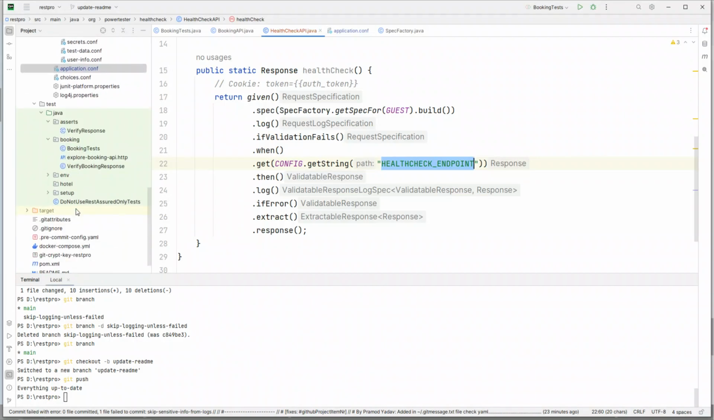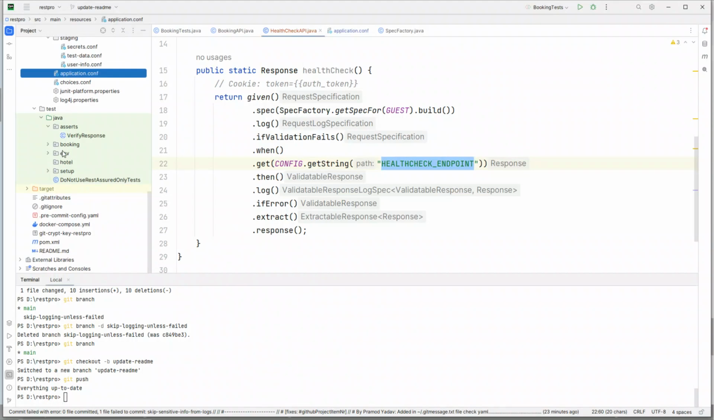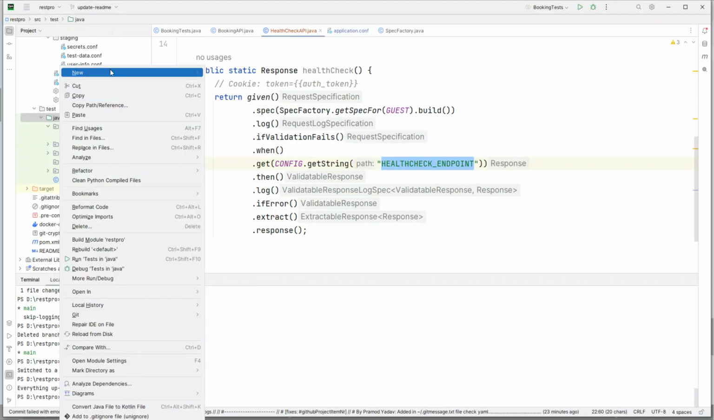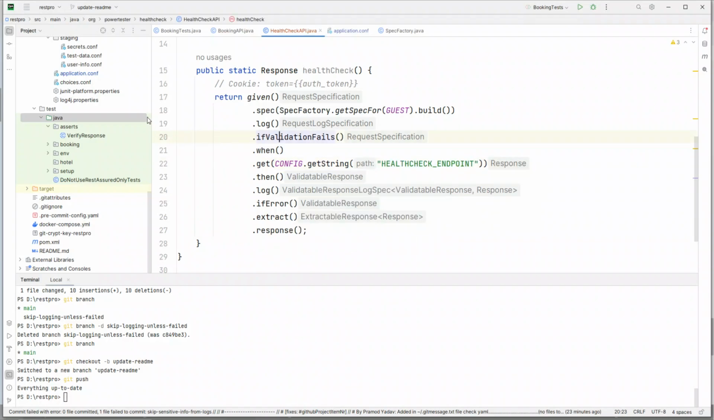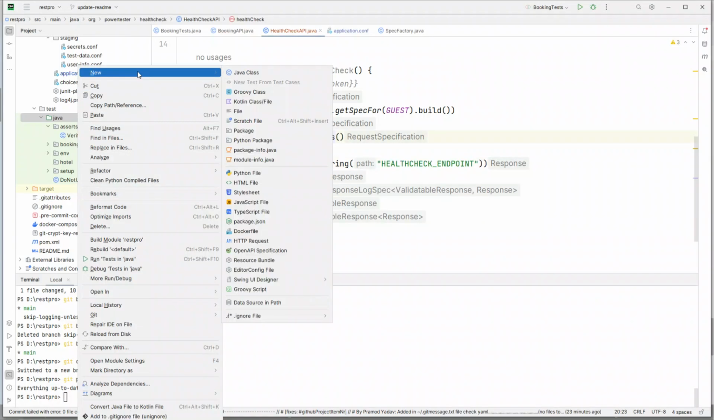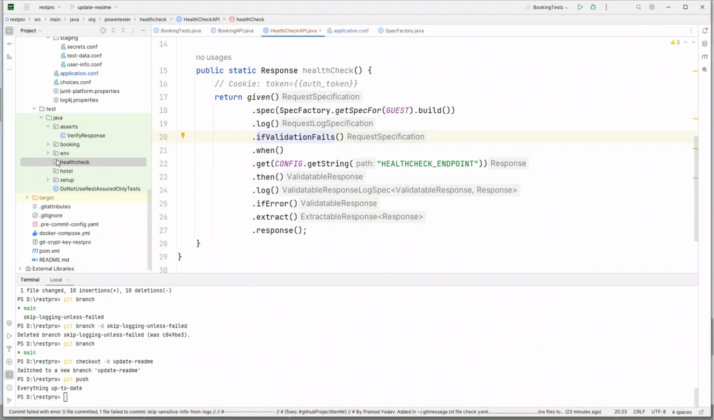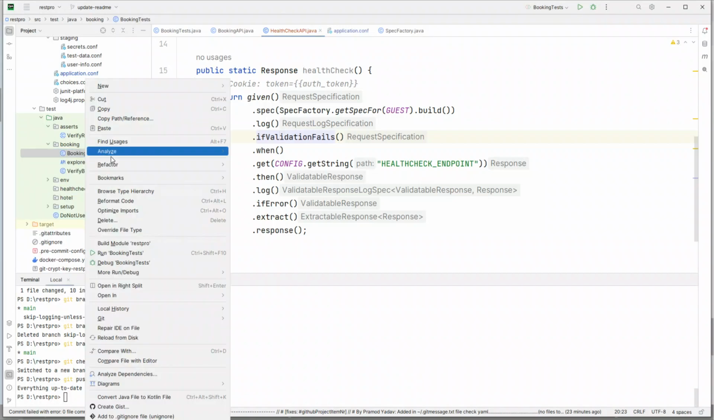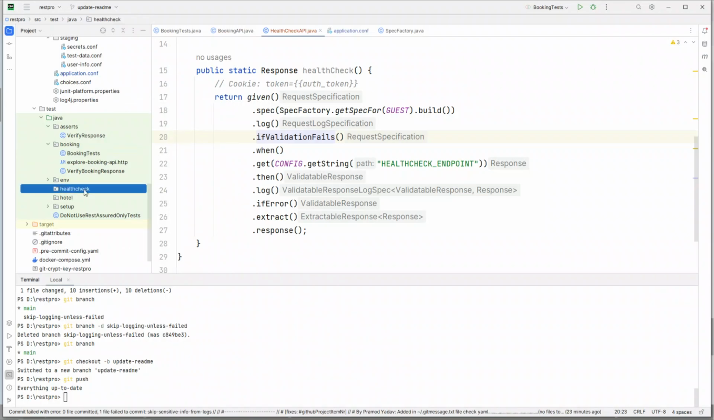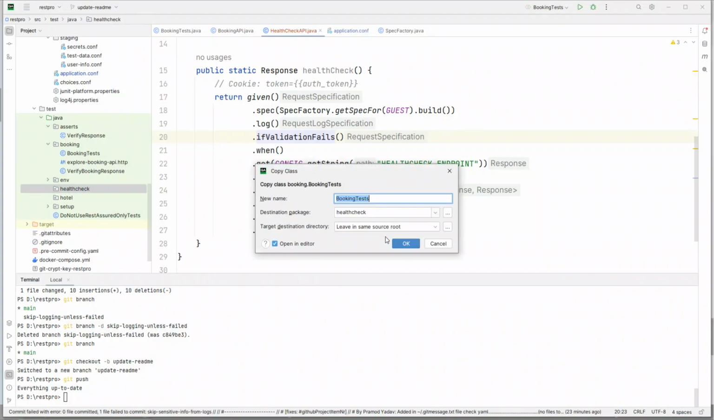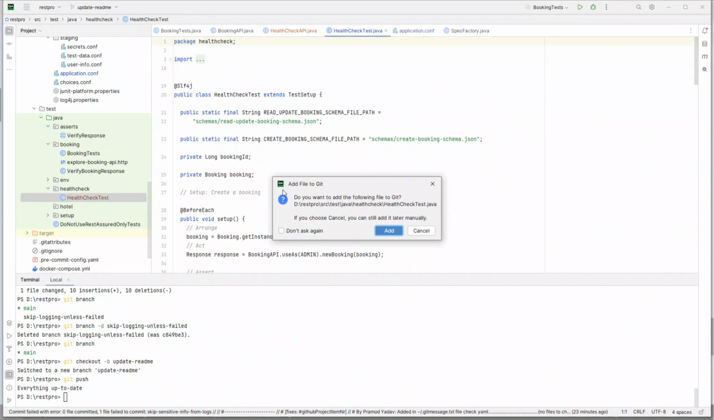test class, right? So we'll create a new package, not called booking, but a new package called health check, and in the health check we are going to create a new class. So let's say if I make a copy of this, copy, paste, and I will call it health check, and it will not be test but it will be test.